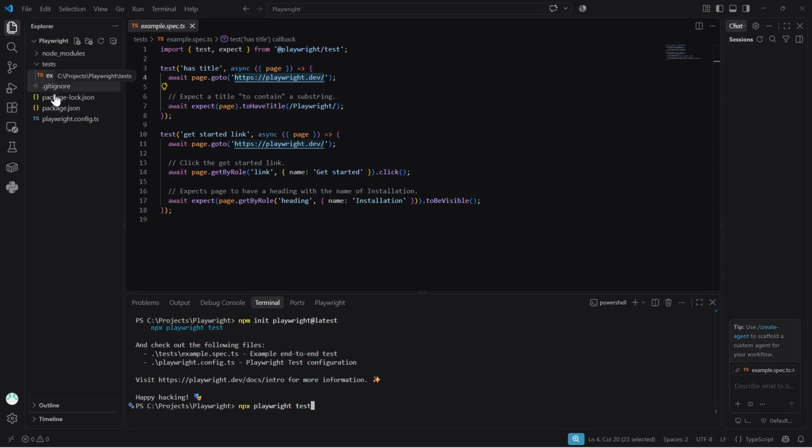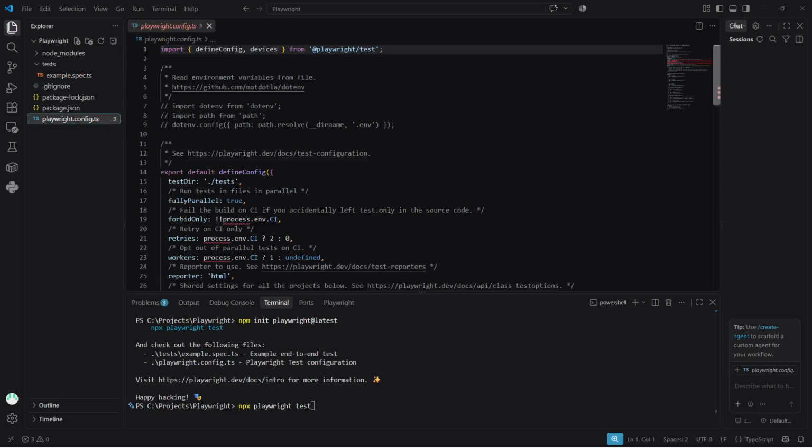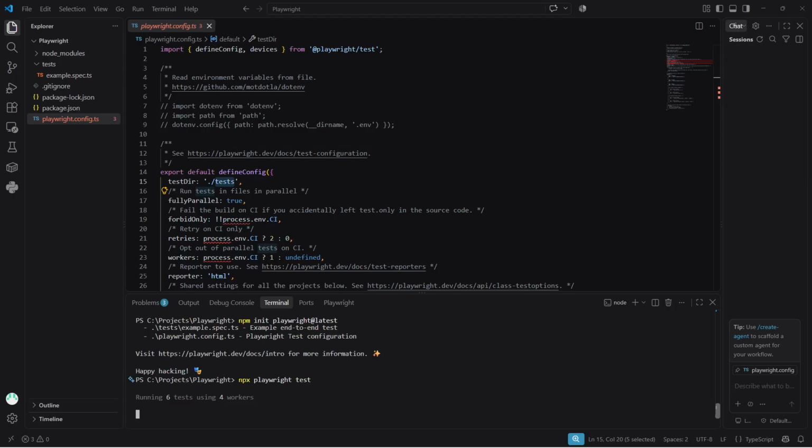Because the test directory is already configured here in playwright.config.ts. If you change it, it will go and check the test cases or spec files inside that directory. So here if I run like this, it is going to pick the tests from here and it is running 6 tests using 4 workers. It is Playwright that decides how many workers have to be invoked to help run the tests. We'll talk about it, and it has run everything in headless mode.